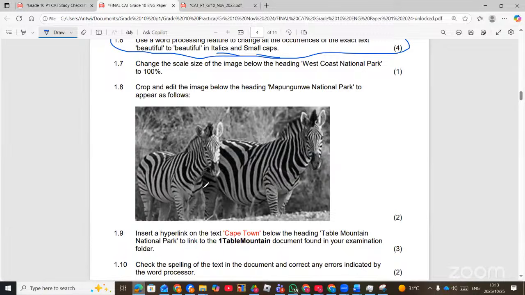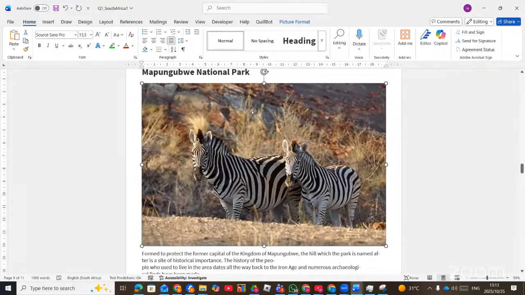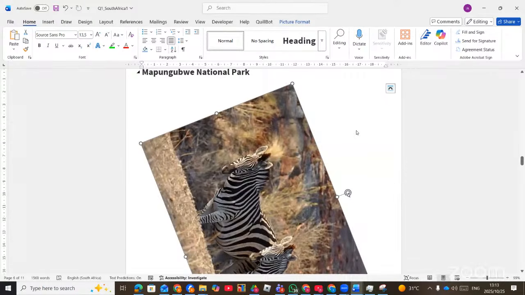You can see that these animals have been turned to this direction. And then on the question paper, it is on the opposite direction. So meaning we have to flip this image. We have to flip the image. If you try to turn this one, it will never give you the right answer. So the best thing is to flip the image.